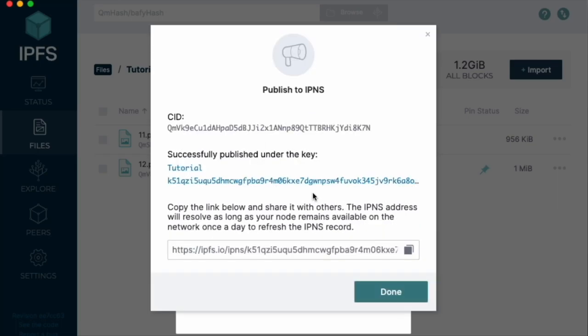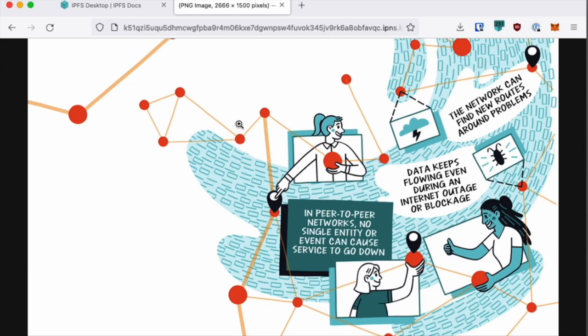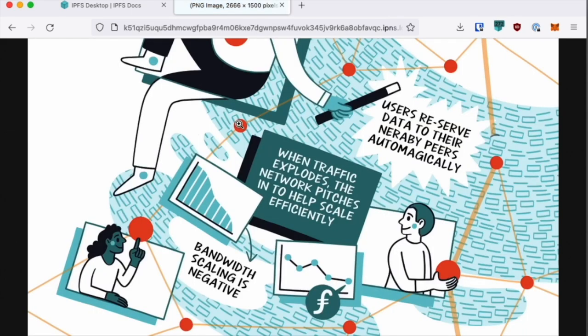Now we actually don't need to copy this address here. We can just go back to our web browser. What we should be able to do is just refresh, and now we have our new picture. And this could work with websites or really whatever you want to use your key for.